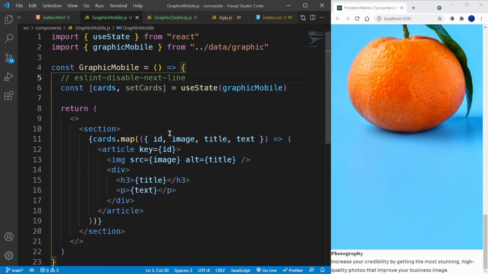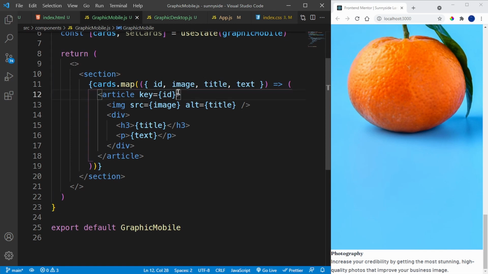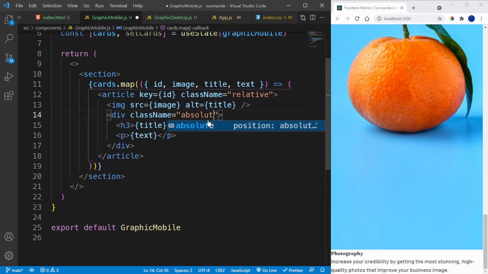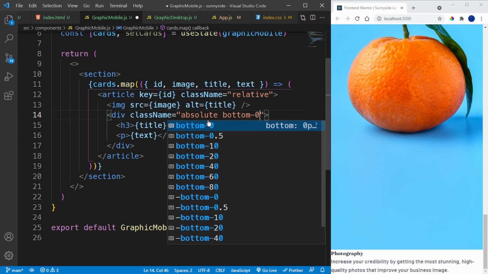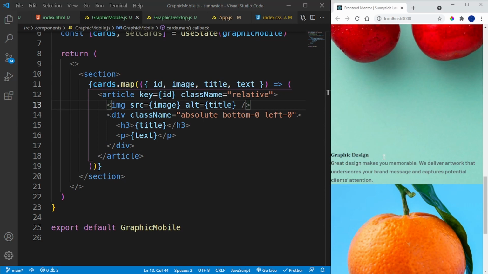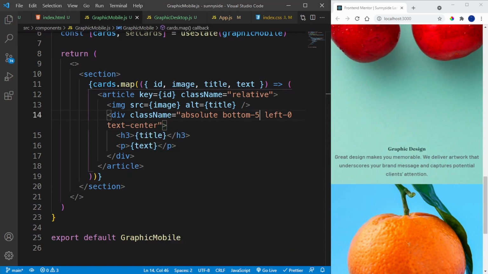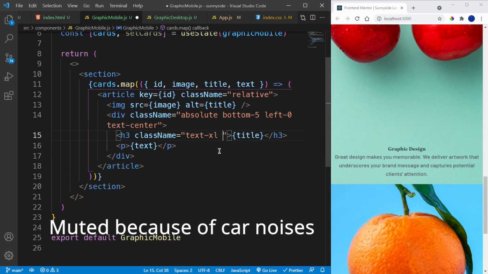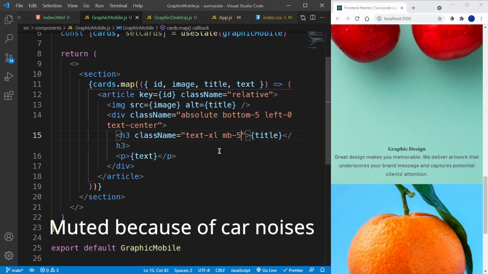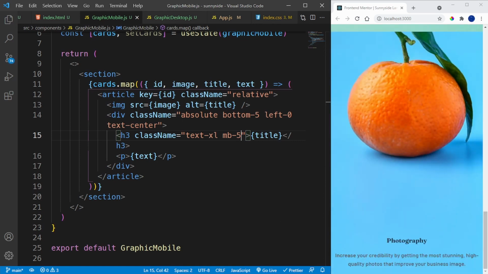Okay, so inside graphic mobile, then I'm going to say give this article a class name of relative, like so, and then give this div a class name of absolute, and set it to the bottom by 0 and to the left by 0. Let's see what happens. There we go. So that the text now goes kind of inside the image, right? And then inside here still, let's say text dash center. And then actually let me say to the bottom by 5 so that it's not so much to the bottom. And then let's go inside this h3, give this a class name of text-xl. Okay, and it applies to both of them.